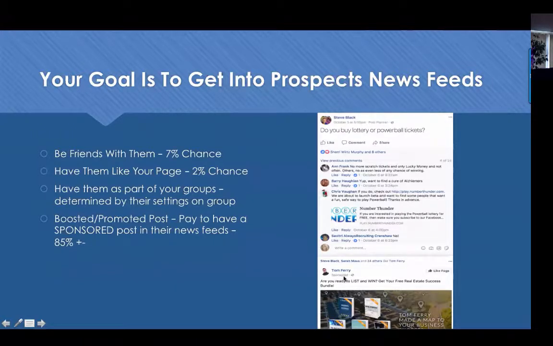Now, why would Tom Ferry target this person that we did a screenshot of their news feed? Because they're in real estate, and he's saying, hey, I want to get my message to realtors, and I want them to go ahead and download something so I can create a conversation or get a lead. So that's how it works.